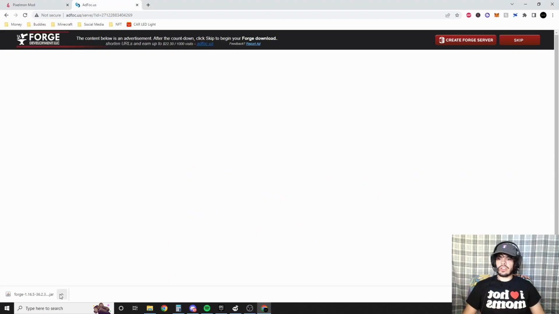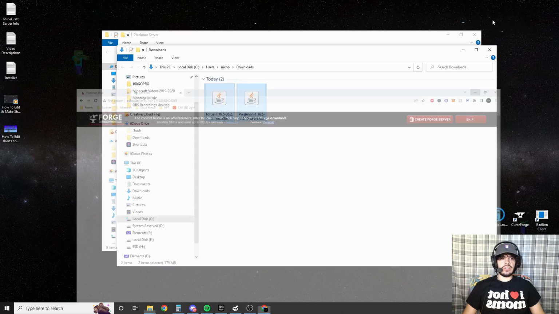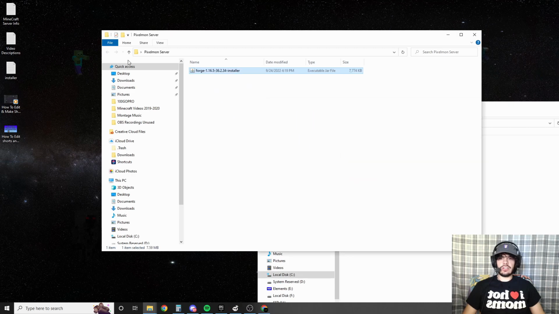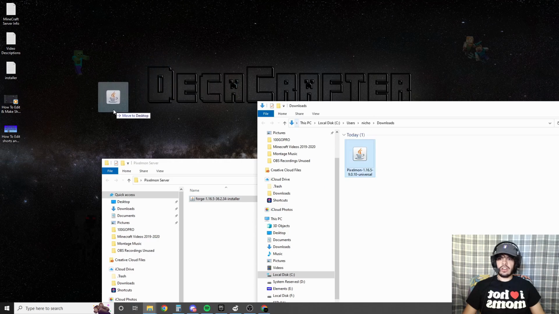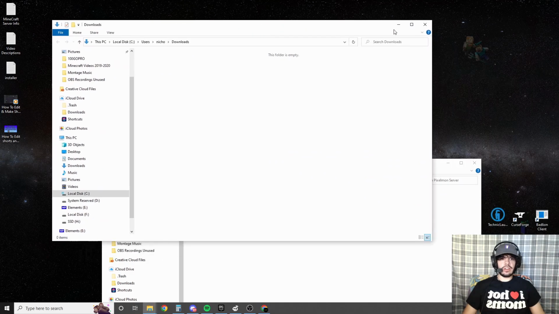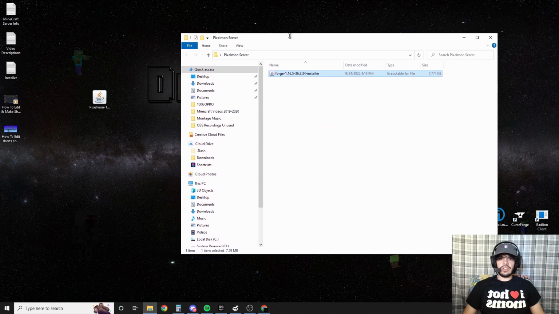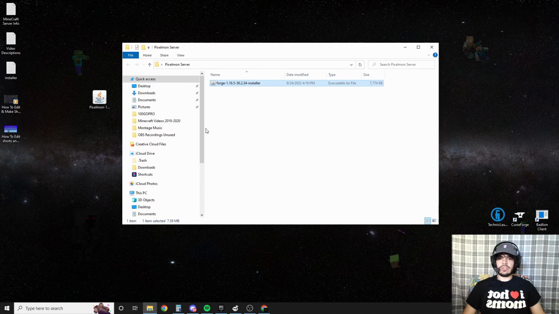Once your downloads are done, you can click here, show in folder. And you'll see both your Pixelmon and Forge in there. So now take the Forge one and drag it over here into your Pixelmon server folder, the folder that we had just created. And your mod, we're actually going to throw on the desktop for now, because we don't have a mods folder quite yet. Now this is just the Forge installer, so what you want to do is double click this.